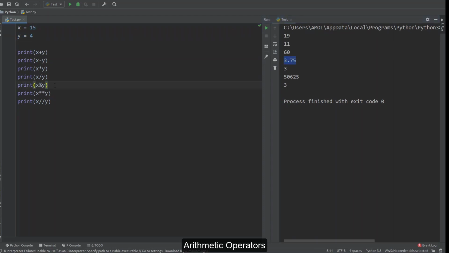x modulus y. Now check this operation. What we are doing is 15 divided by 4. In this case, your remainder will be 3, which is the outcome of x modulus y. Then the next one is the exponentiation operation. So 15 raised to the power of 4 results in 50,625.